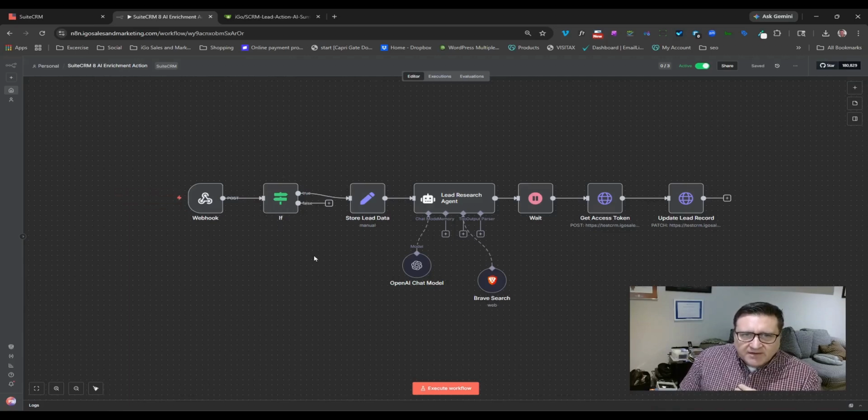Otherwise, it does not. You want to do that because this Brave search costs. Your first 1,000 are free, but if somebody pings your webhook 1,000,000 times, you're going to be bankrupt. So you want to add some security there.